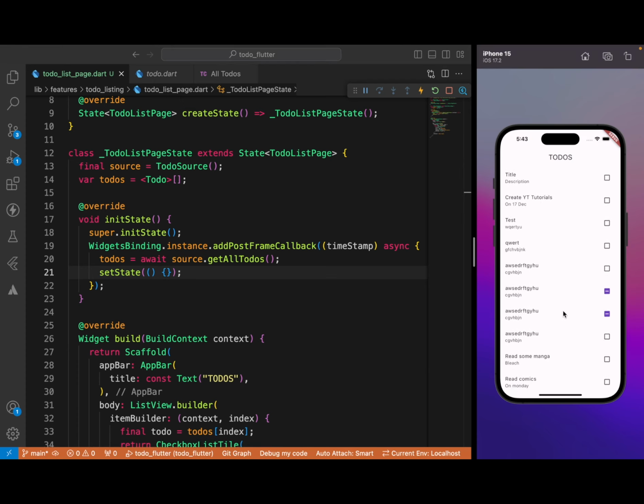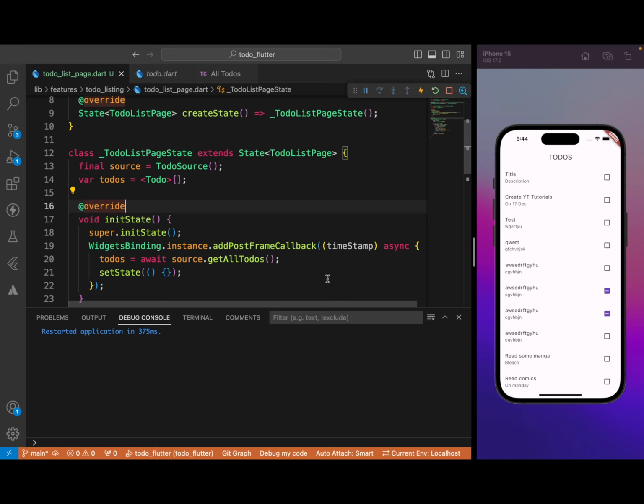Now if I check my console, it is very hard to identify if the API is hit or not. So we will learn about interceptors in the next video.